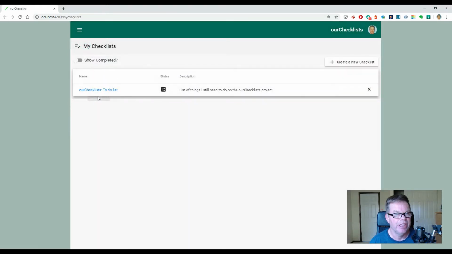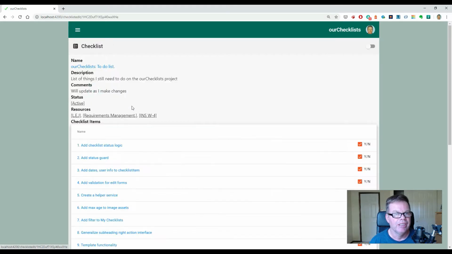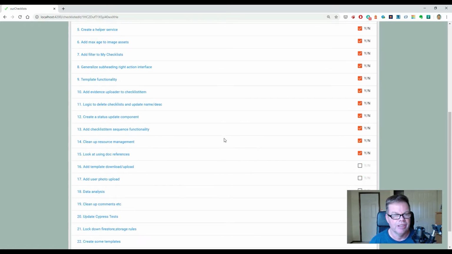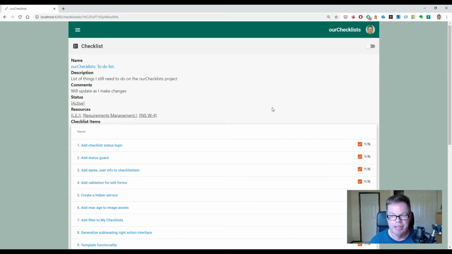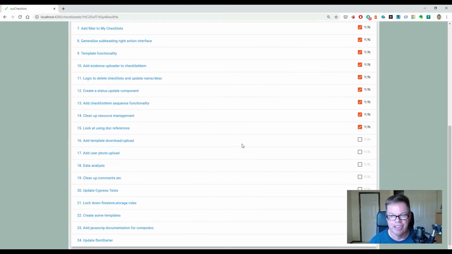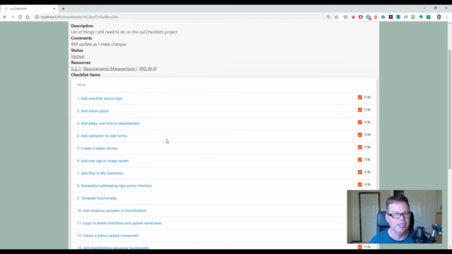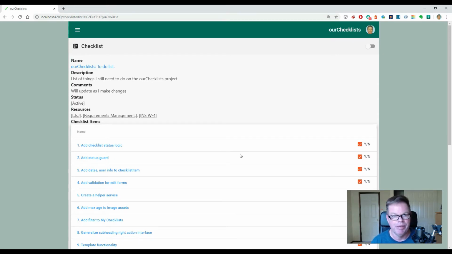But now under my checklists, we can see that I do have a checklist. So it shows you a checklist that I have. There's an example of a checklist. There's a checklist I did to actually track checklist stuff I was doing while I was working on the checklist. I've still got a few things to do, but most of the checklist and the template functionality is in place.